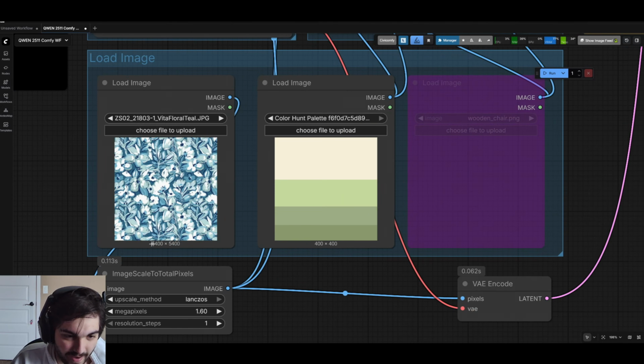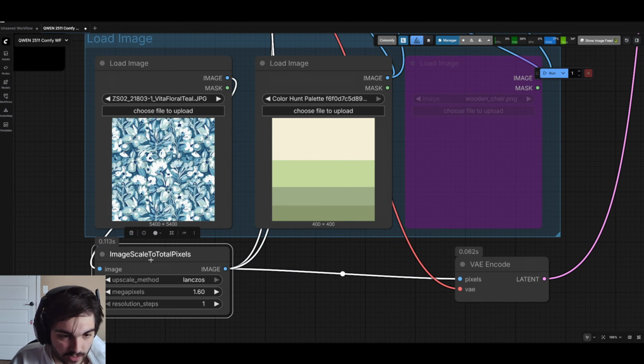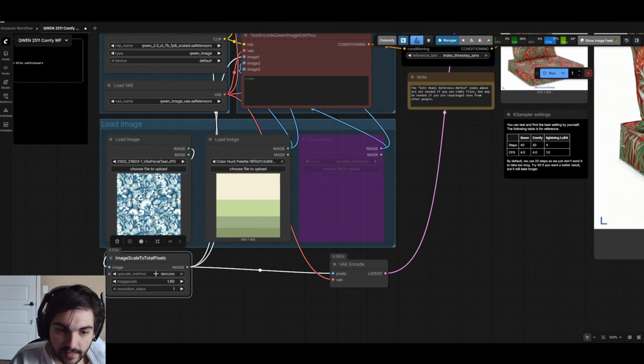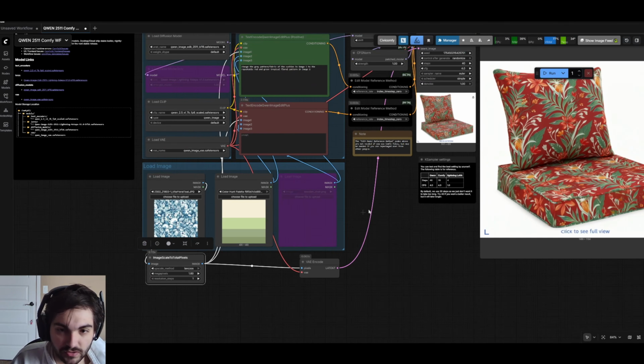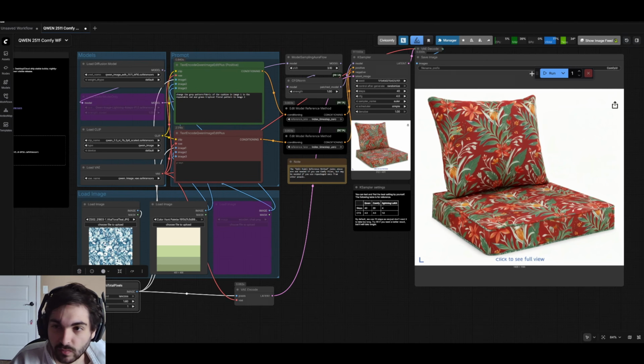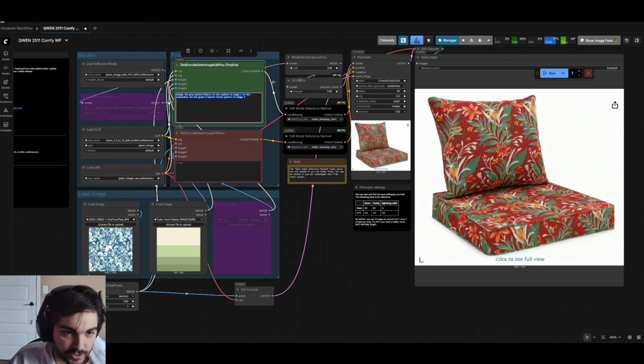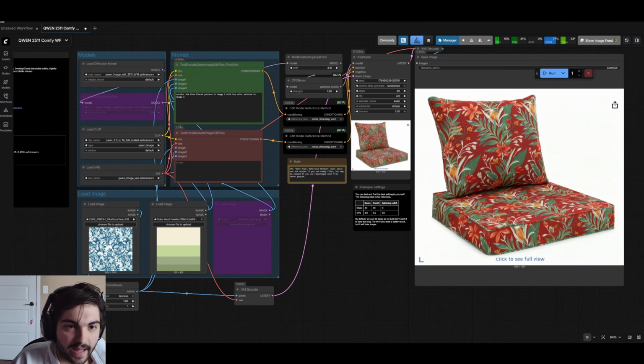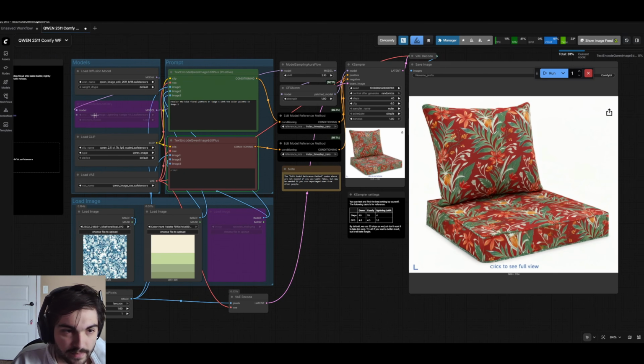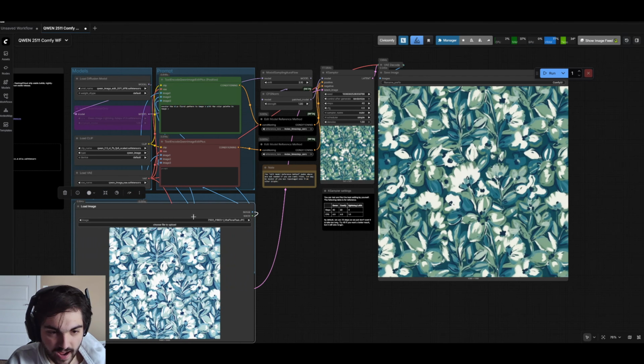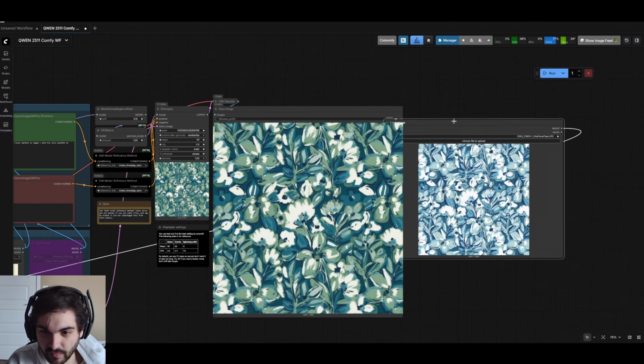Now again, keep in mind that this image is 5400 by 5400, so we definitely want to make sure our scale to total pixels is on, which will basically scale this input to work with the Qwen Image 2511 model. And then we'll change our prompt: recolor the blue floral pattern in image 1 with the color palette in image 2. Again, we'll keep our lightning LoRA off and still stay at the recommended 40 steps and 4 CFG. Yeah, again, not the best result, not quite what I was looking for.